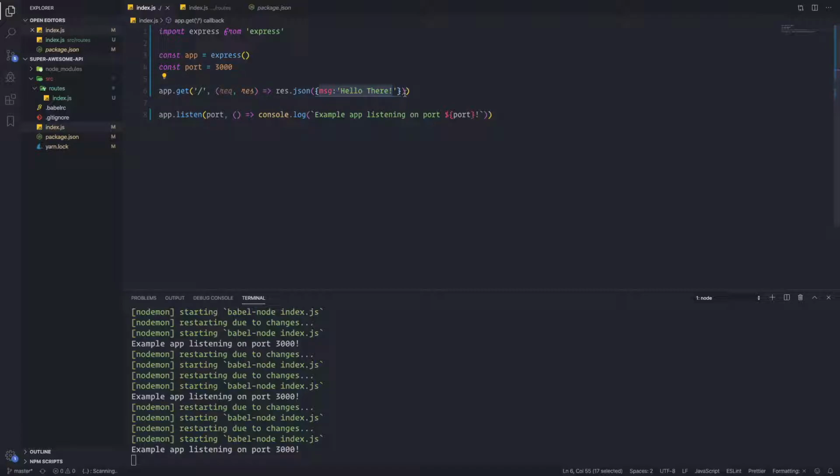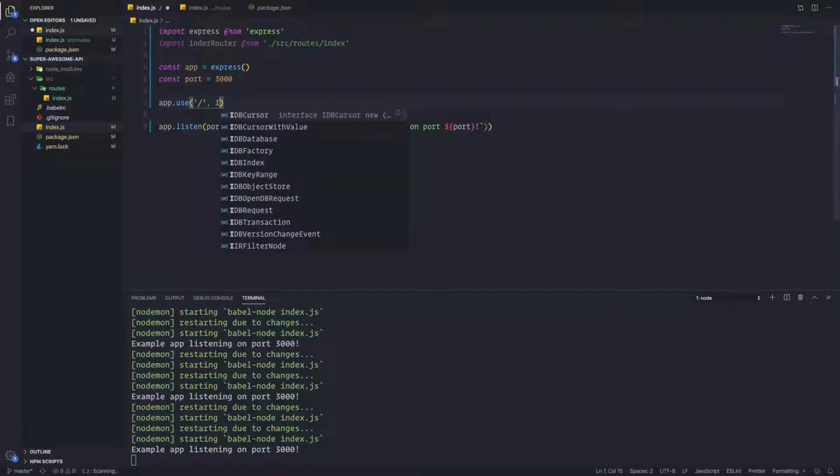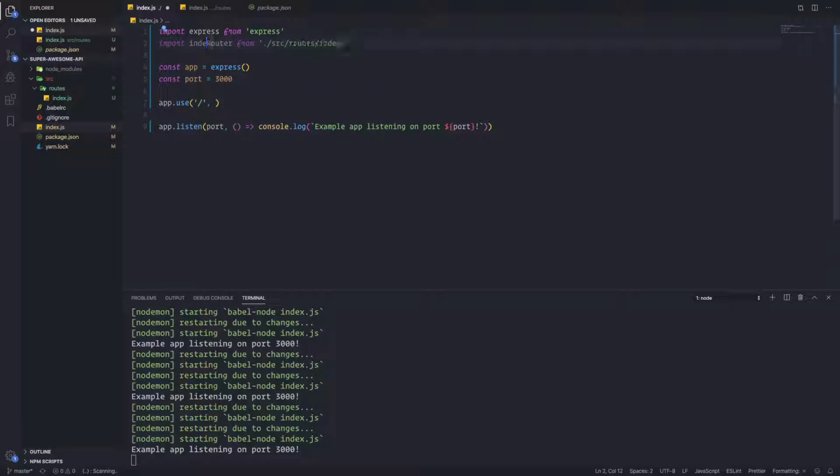Instead of doing that, we're going to use application.use. Of course, we need to import index router from our source directory, routes, index, and from there we can use application.use for the main route, send everything to the index. Let me check, I may have a typo here.